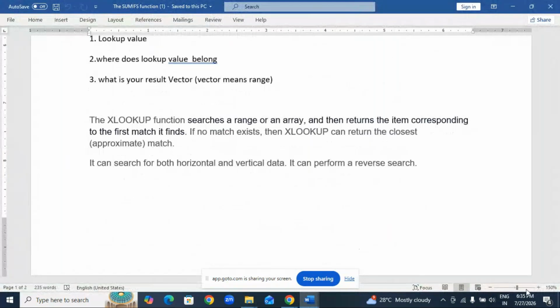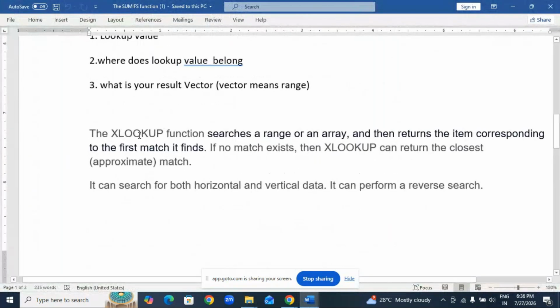Now, the XLOOKUP function searches a range or an array and then returns the item corresponding to the first match it finds. If no matches exist, then XLOOKUP can return the closest or approximate match. So here, the IFNA function can also be used.